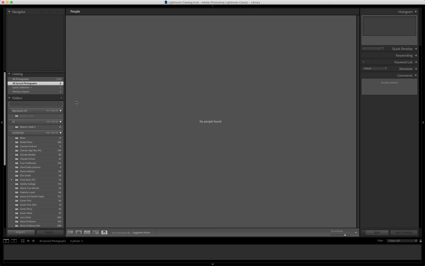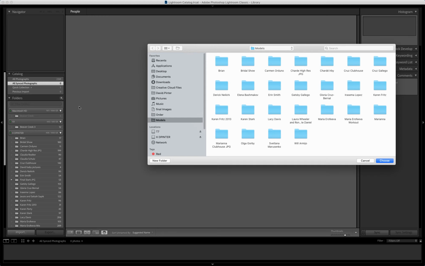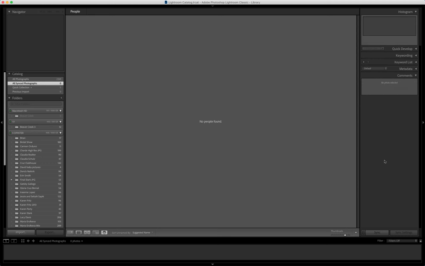The first thing I want to do is bring in a folder of some people. So I want to come over here where it says folders in the left column and click that little plus sign and go to add folder. Now I'm in the models folder here and I want to click on Elena Bashmakov, the Russian figure skater. So I'm going to hit choose.